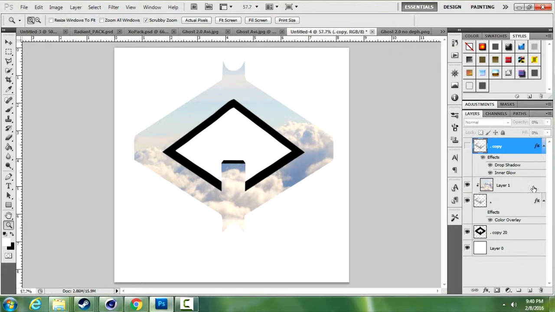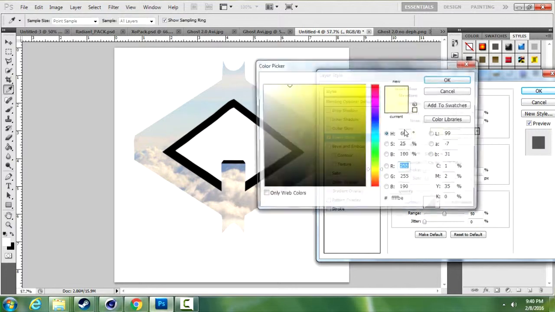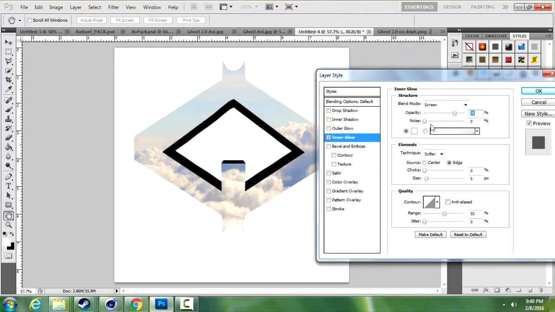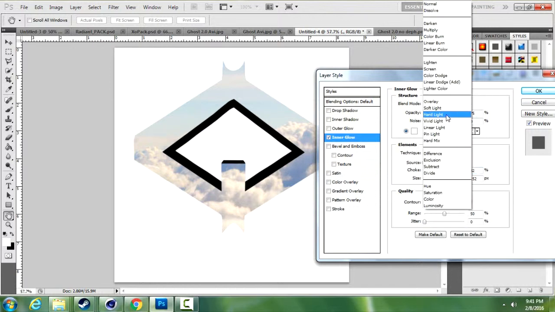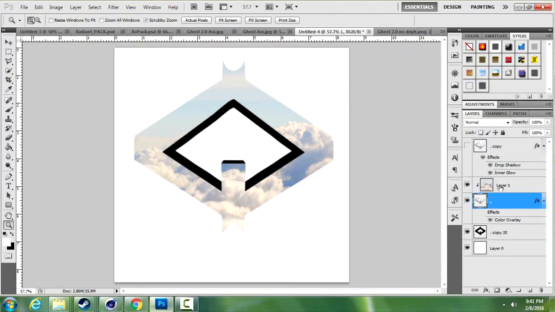Go to the blending change. Okay, so we're going to click on this for the layer style. Remove the color overlay, and we're going to add inner glow. We're going to make the color white. Put it on vivid light. I don't know why it's not showing up, but that doesn't really matter.